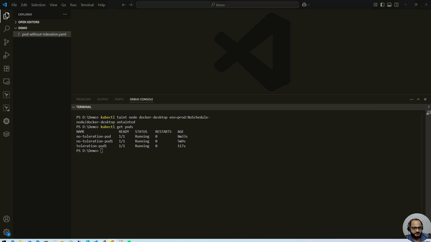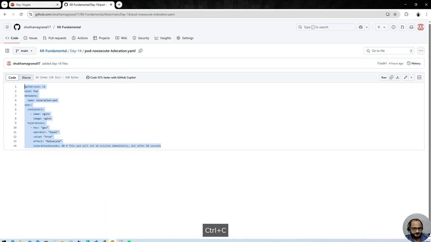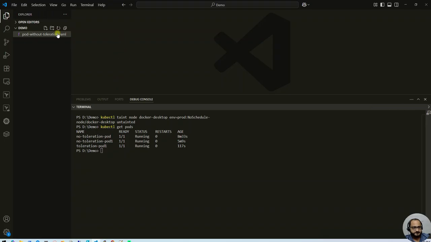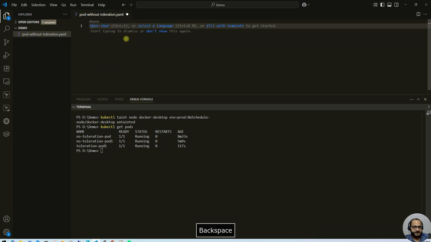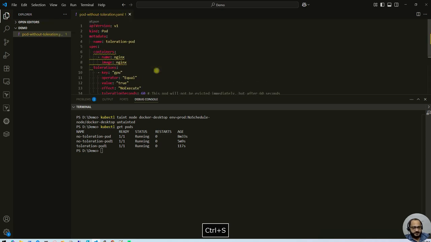For this, let me copy the code here. Let me delete this content and save it. Here I will taint my worker node with the key value GPU equals true, and the effect will be NoExecute. So I will change this part: GPU equals true, colon, NoExecute.